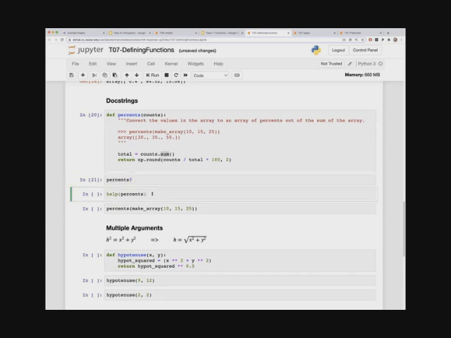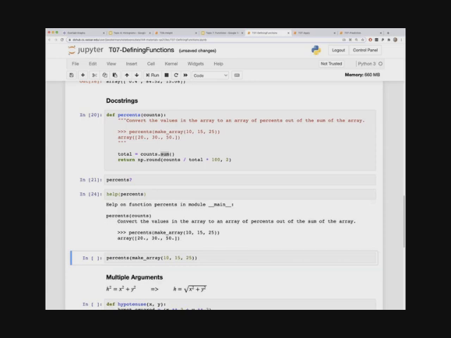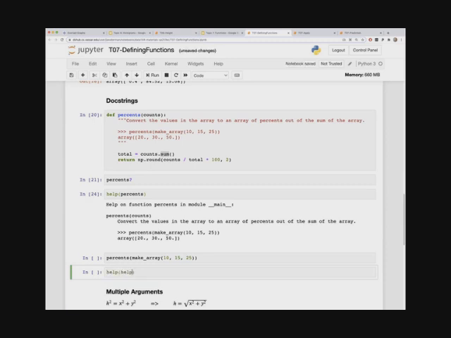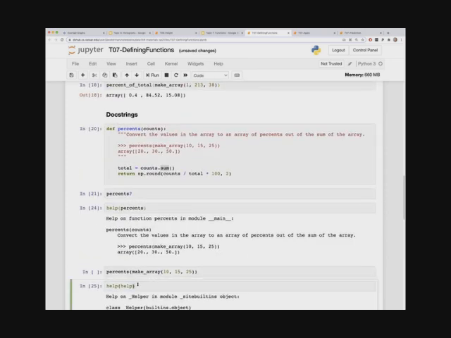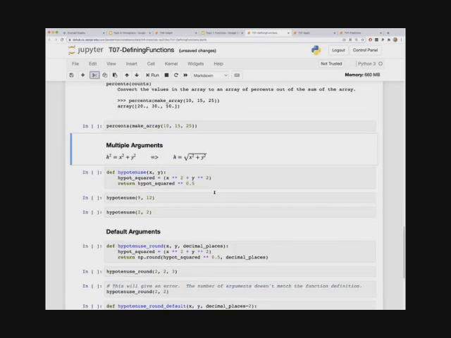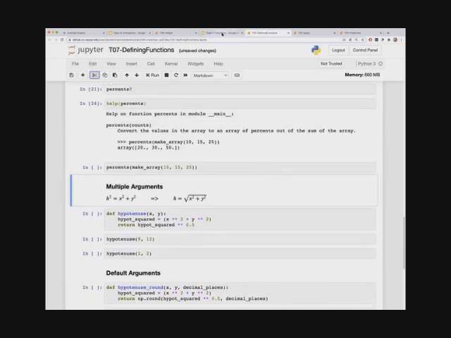Another way of doing that is the built-in help function. You can just pass in a function name, and instead of showing up in a separate window, it will show you the help inline. You could do something silly like call help on help, and that will show you the help function. That's pretty useful if you're not exactly sure what something is doing in Python. Okay, any questions about that?